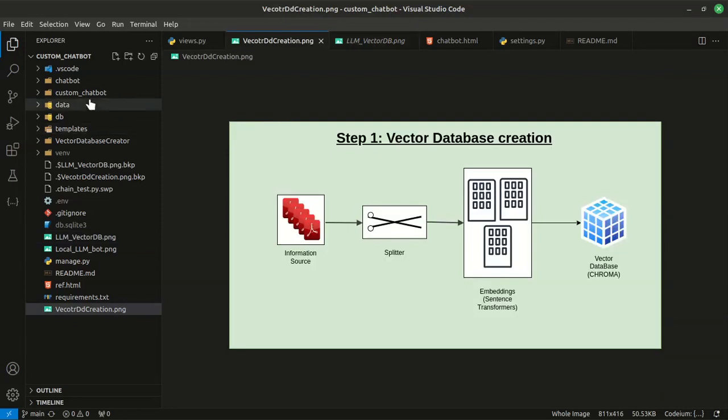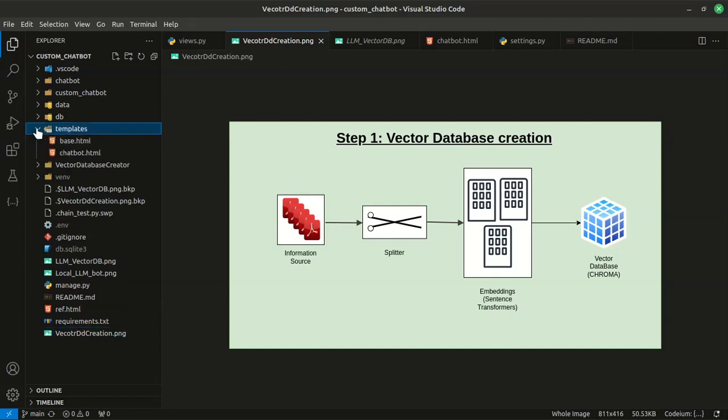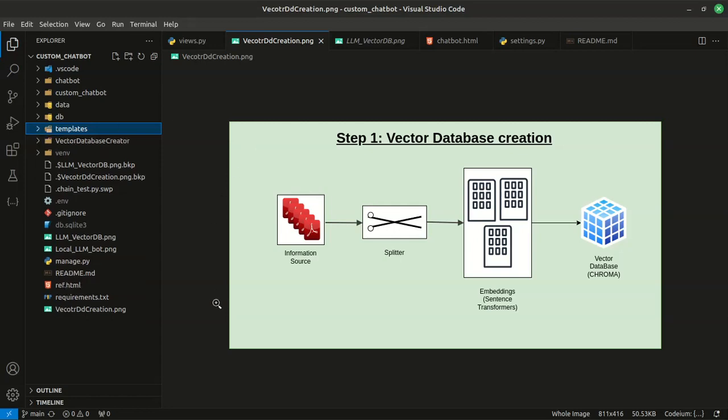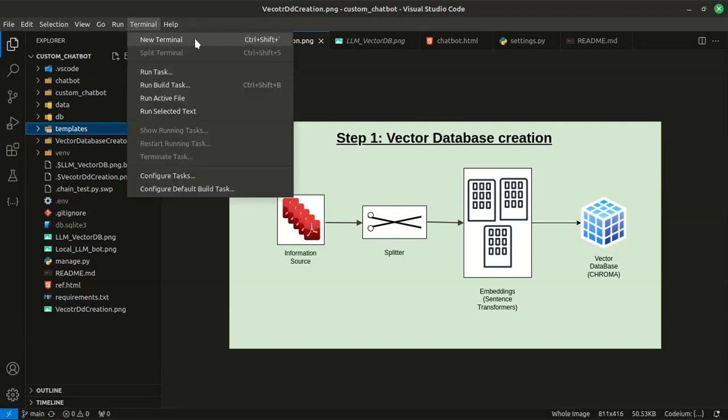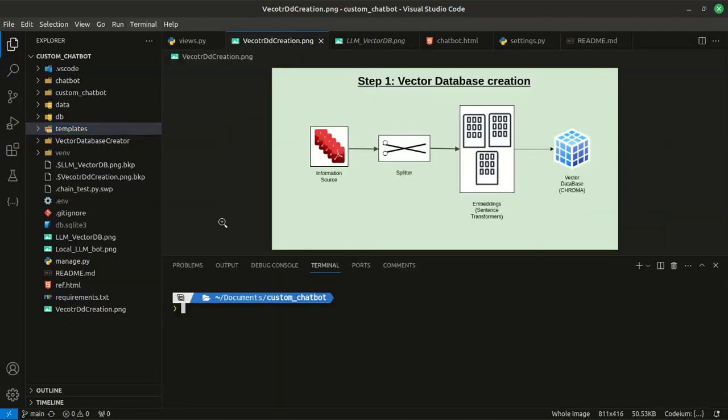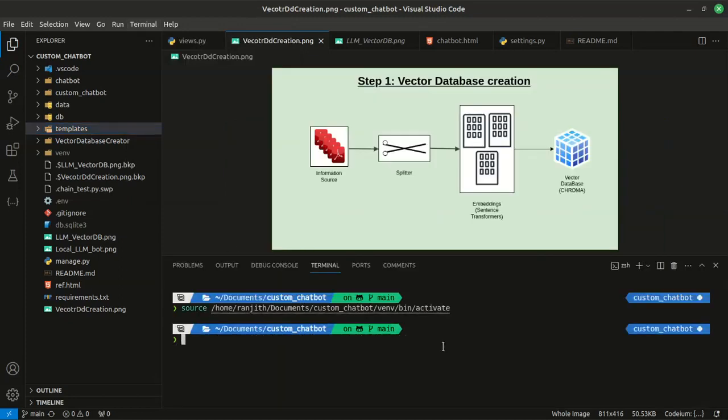For this project, I have used Django as the framework to build both the front end and back end. For the front end part, I am using HTML pages to render the UI for the user. And without wasting any time, let's see a demo. I have deployed this project on a VM on GCP. So let's connect to the VM and execute the chatbot app.